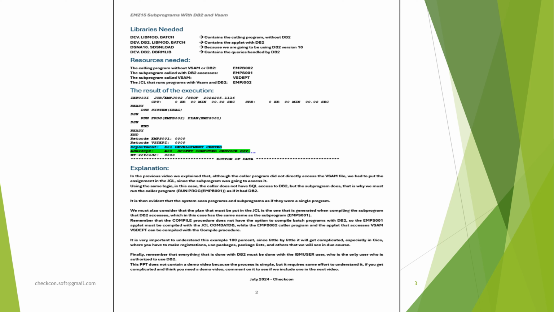Explanation. In the previous video, we explained that, although the caller program did not directly access the VSAM file, we had to put the assignment in the JCL, since the subprogram was going to access it. Using the same logic, in this case, the caller does not have SQL access to DB2, but the subprogram does, which is why we must run the caller program as if it had DB2. Then it becomes evident that the system sees programs and subprograms as if they were a single program.